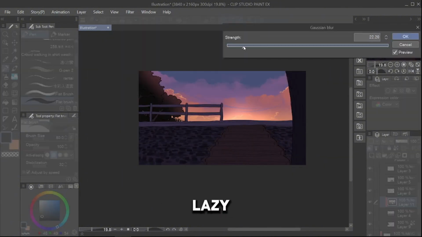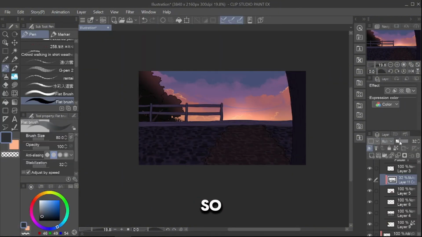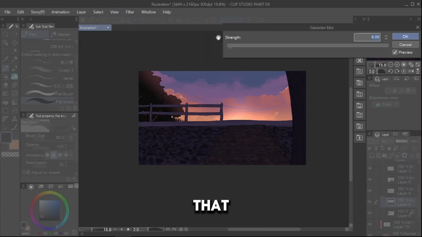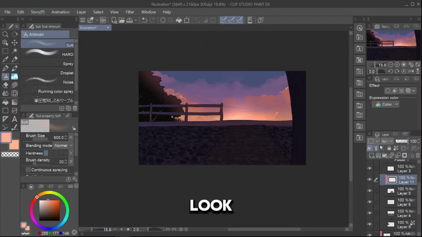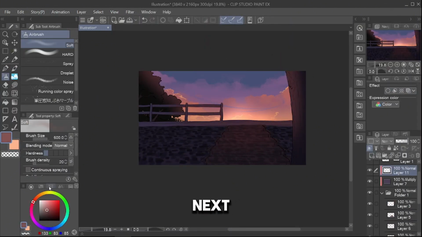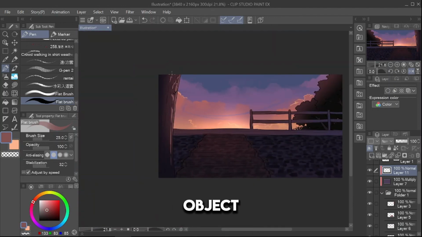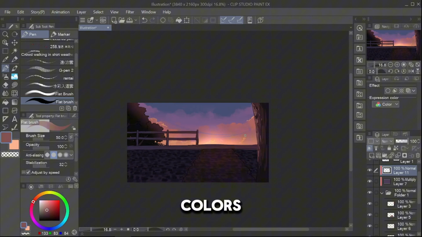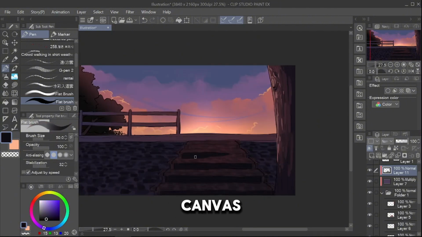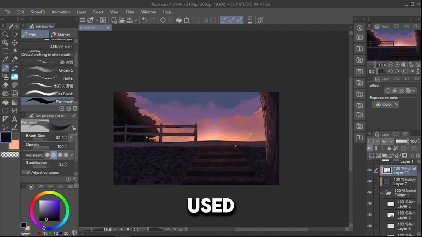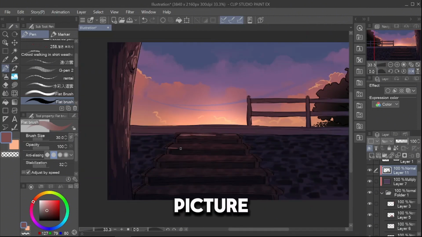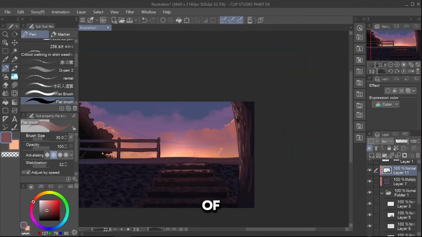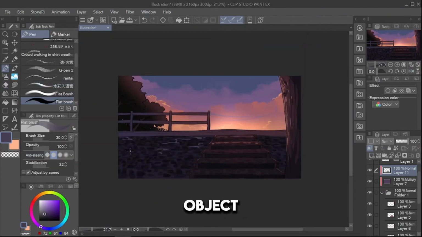Actually, I'm too lazy to do it one by one, so I just give random strokes like that. The important thing is that it doesn't look plain like before. Next, I started to focus on the object at the front of the picture. I color by color, picking the colors that are already on the canvas. I chose the color that I used as lighting at the front of the picture from the brightest color of the sky. Give the object lighting to be like that.